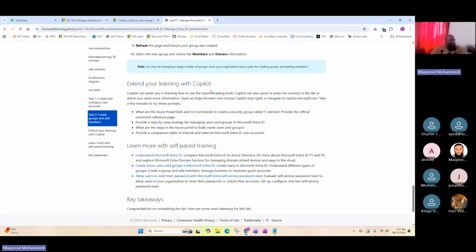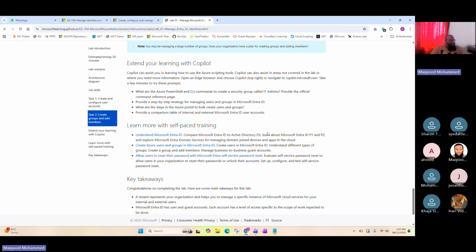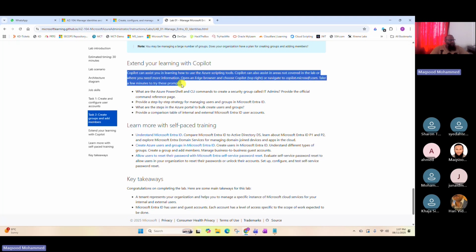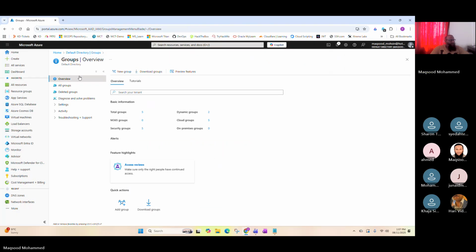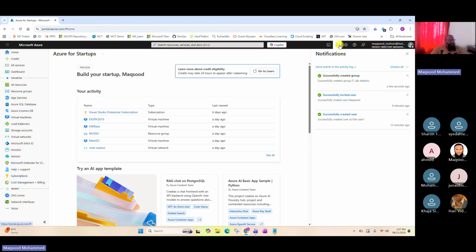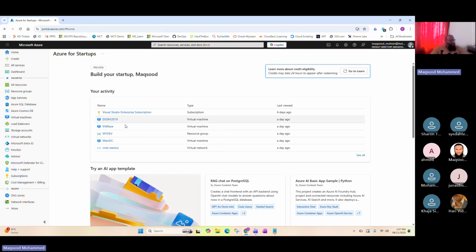Extending your learning with Copilot. Okay, we got Copilot as well here. Copilot can assist you in learning how to use the Azure scripting tools. It can also assist in areas not covered in the lab or where you need more information. Right, that's fine. So we have done two labs here. Actually, in the one lab you have two actions: you have created the users and you have created a group.